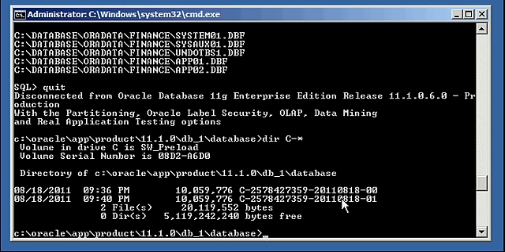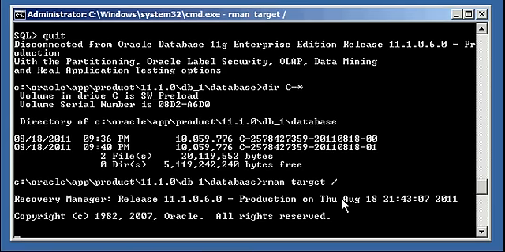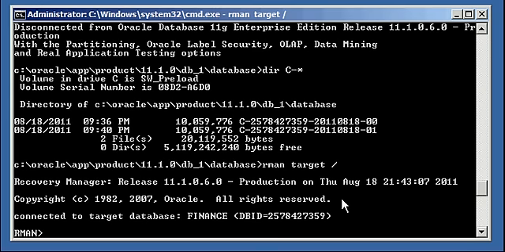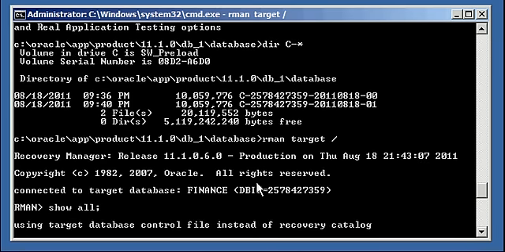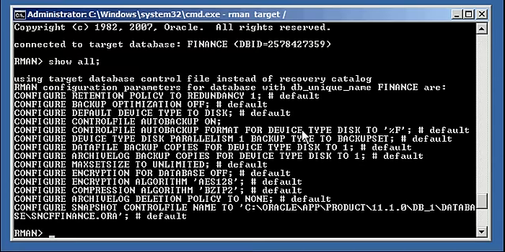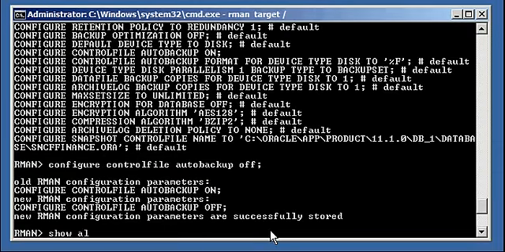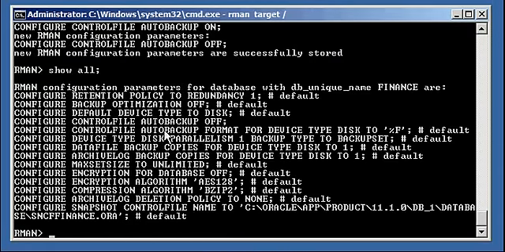Okay, now let me show you one more benefit of auto backup. Let's connect via RMAN to our target database again, finance. And let's disable auto backup by typing in configure control file auto backup off. Configure control file auto backup off. Now do show all. We see configure control file auto backup off.